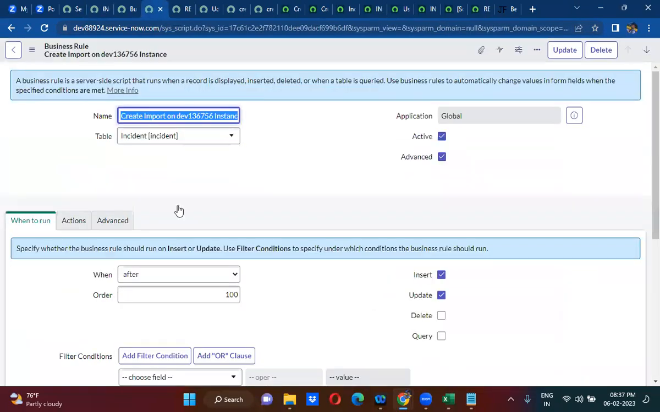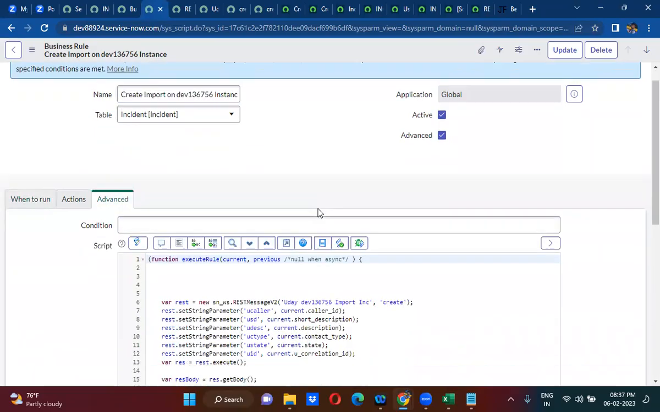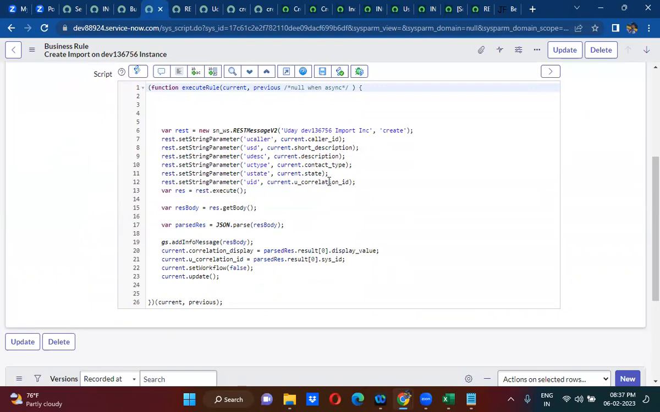So whenever you update here, that is actually triggering this business rule on update as well. That is triggering this REST message. Inside the REST message, we are actually passing the correlation ID. So in the transform map, we will understand that whatever correlation ID we are receiving, that is there in the existing system, we have to update that particular record.